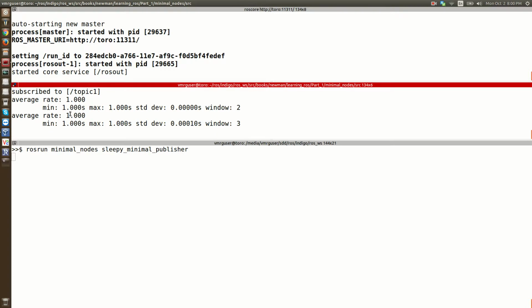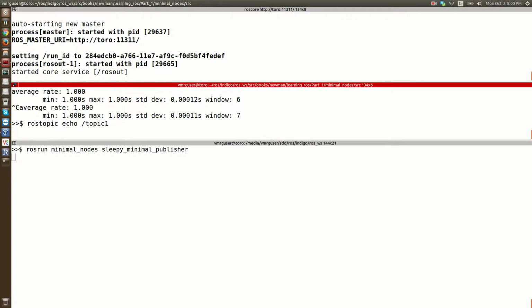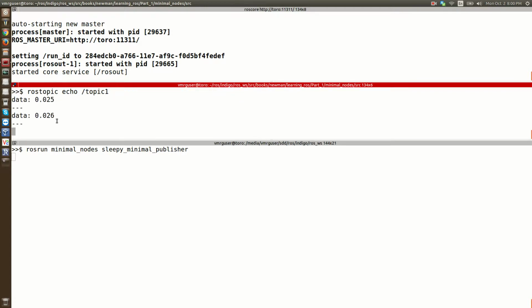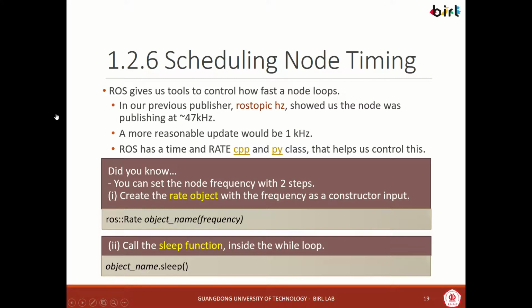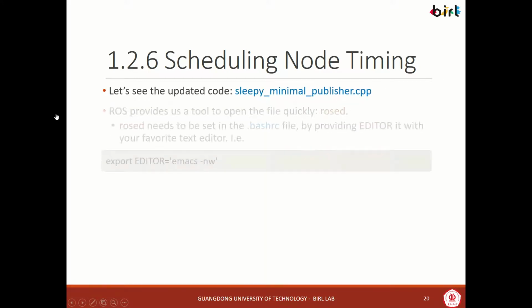And right now we just have 1 time per second. Okay, so then if we say rostopic echo topic1, we'll see that this data is very slowly incrementing, just once per second. Great. So hopefully this has been useful for you to learn about scheduling the node timing.